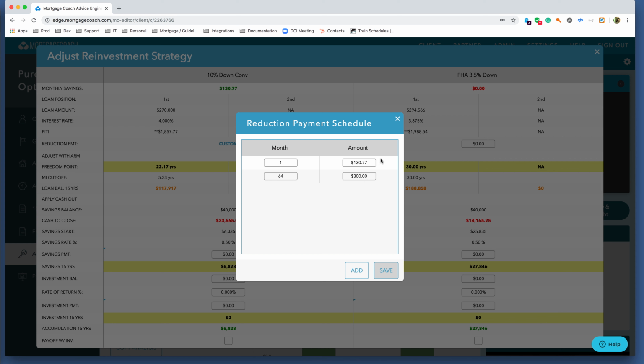Now another thing that you can do here is if you want to stop a payment. So let's say, for instance, your borrower has told you, hey, I'm retiring in 10 years. So at that point, every dollar that I have needs to go straight into my savings account or mattress money or whatever. What you can do is you can add an additional line item and you can say at month 120, I want zero going in. And then from there on, it's going to be zero contribution towards principal reduction.